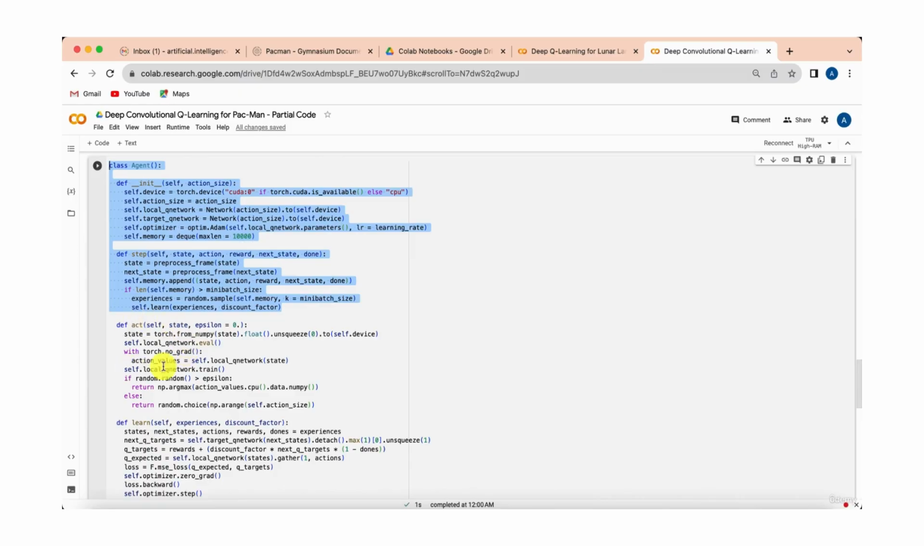Alright, that's the question. I'll give you the answer in the next tutorial, and we'll see in the next tutorial if we have to change anything in the act method or if we can directly update and adapt the learn method for our deep convolutional Q-learning model. So think about this and we'll do what's necessary in the next tutorial.